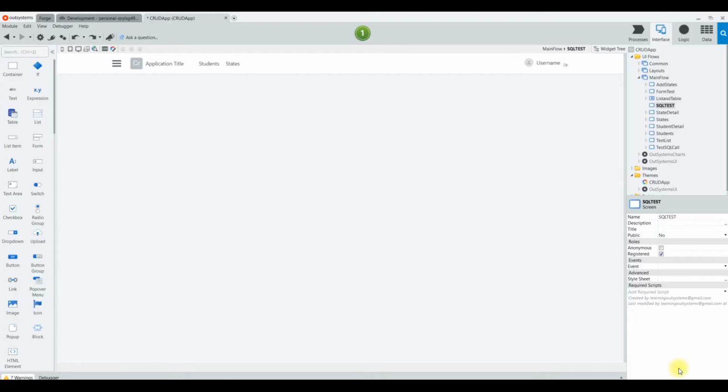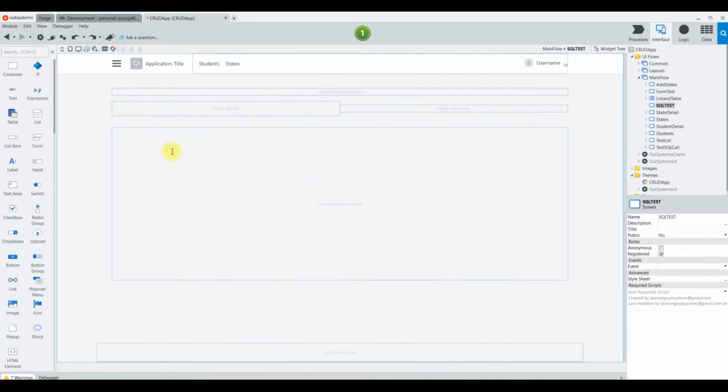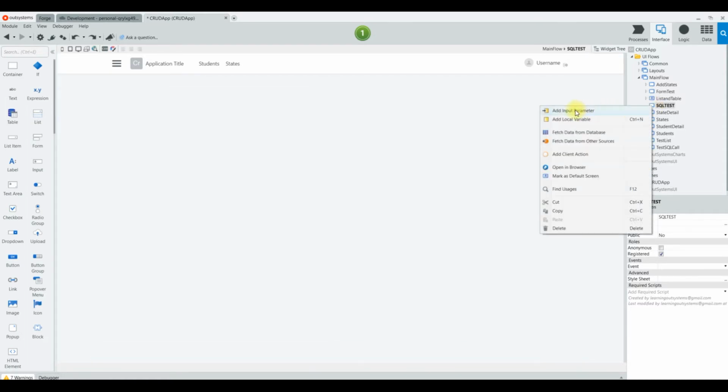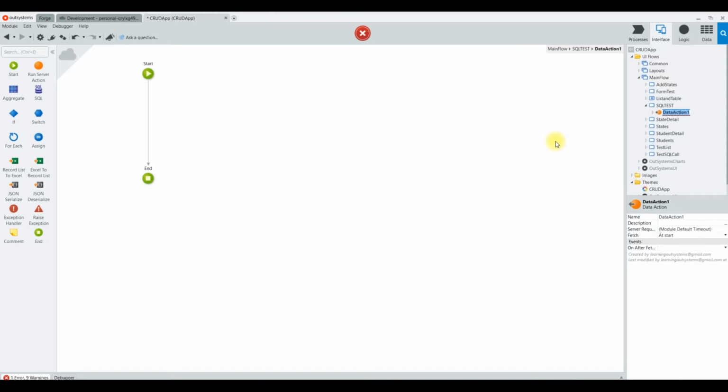Welcome back, developers. Today we are going to take a look at what it takes to work with the SQL commands of OutSystems. Sometimes we find ourselves needing to access SQL statements directly from the database tables, and that's what we're going to cover today. So we have a page here that is blank, called SQL test, and we are going to fetch some data from other sources. So we right click and we get the following.